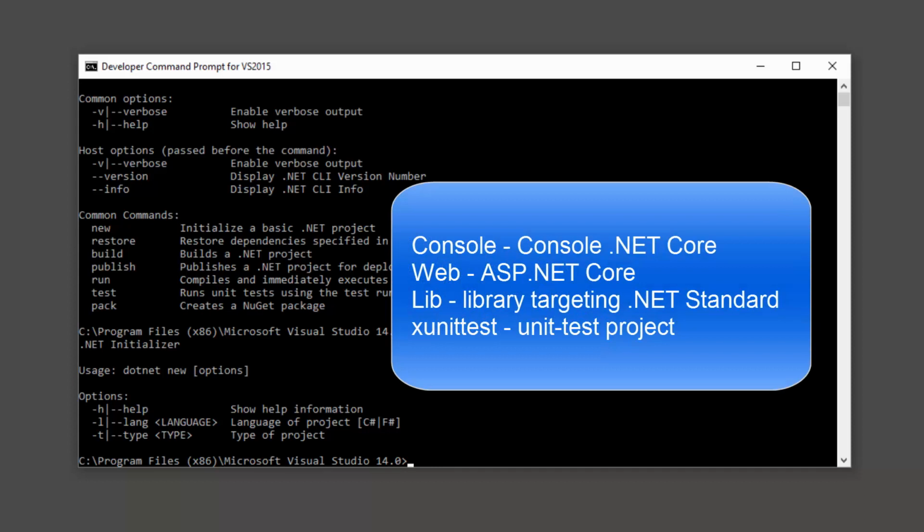Console actually creates a console application. Web creates an ASP.NET Core project. Lib creates a library which targets the .NET Standard. We're going to learn what .NET Standard is in greater detail a little bit later. However, now I'll just say that .NET Standard defines the set of APIs which have to be implemented by different .NET platforms, so in the end you get a cross-platform library.